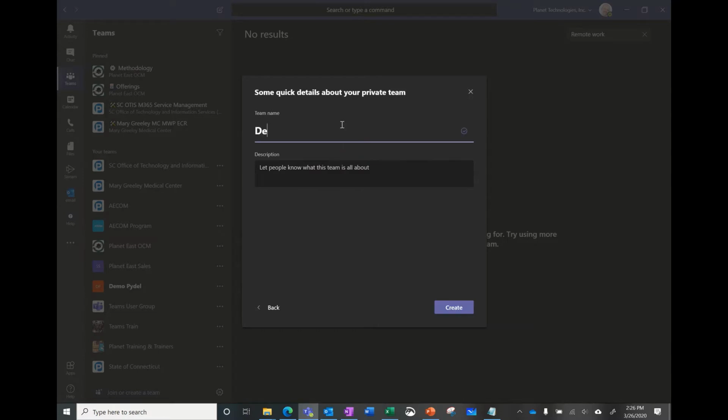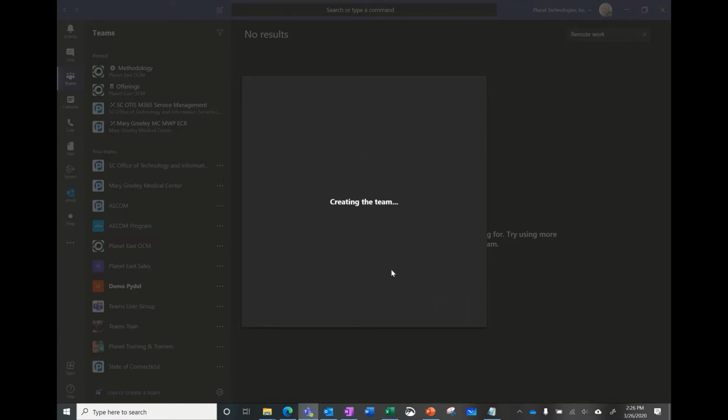I give it a name, so I call it demo remote workforce. Then I'll give it a description. I don't have the time here, but I will explain. When you search for the team, you'll find the description. So in real life, I will describe what the goal of this team is. Make a short description that people can understand when they're trying to join the team.